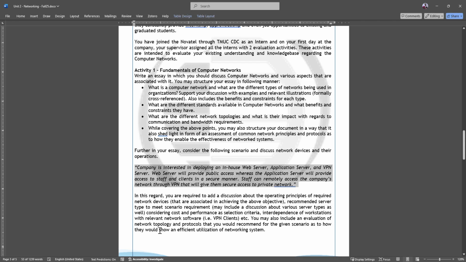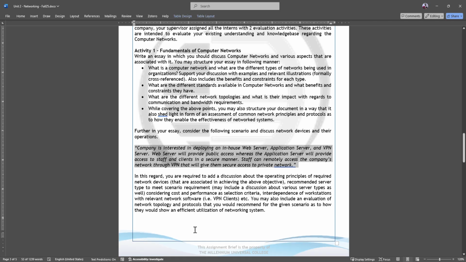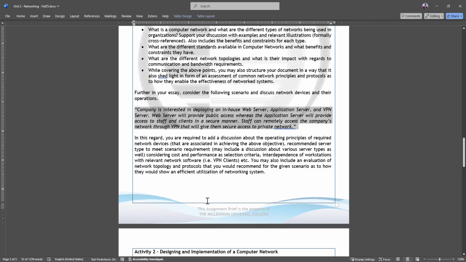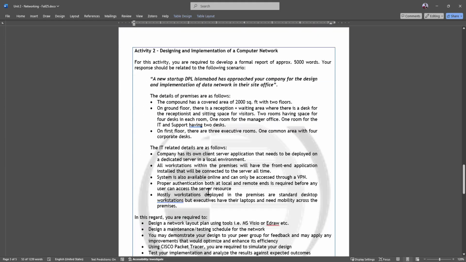You should structure it with proper headings. Make proper headings for each part, and put proper information there. And wherever you use illustrations or tables, do give the caption and do cross-reference them in your text. Okay. Now coming to the activity 2.